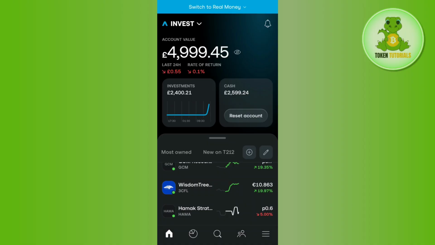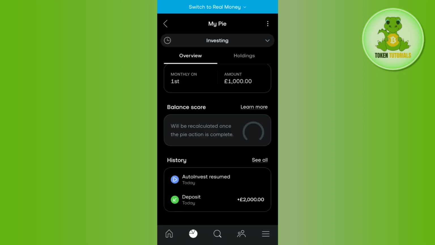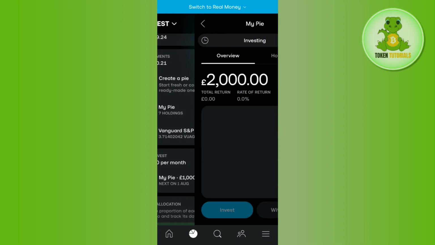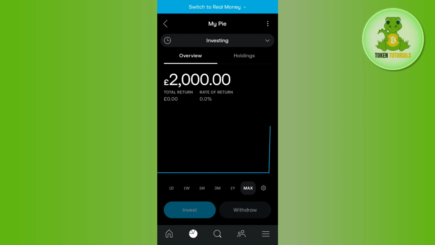So you need to simply open your Trading 212 app. Over here, you just have to tap on the spy icon. Now over here, you just have to tap on the option of your pie, and here you are going to see the overview.